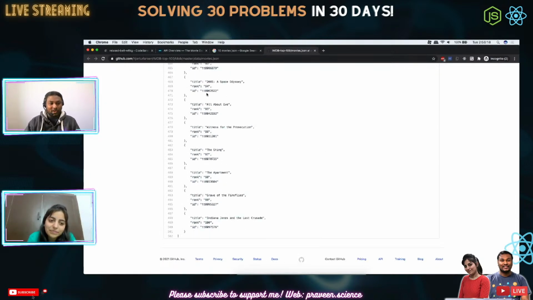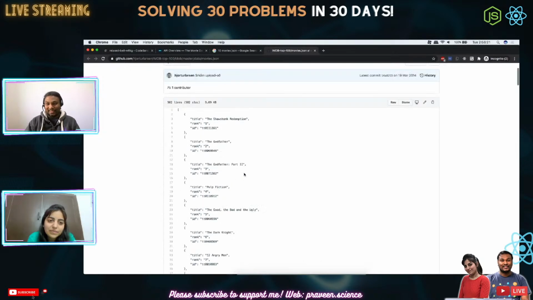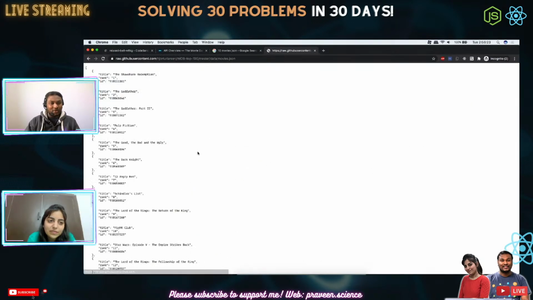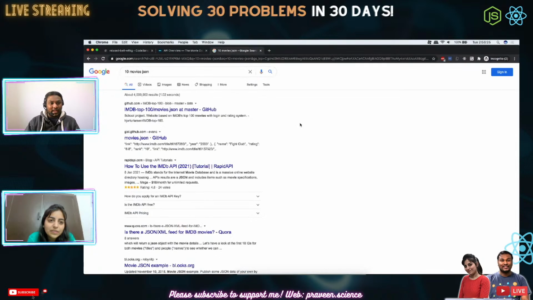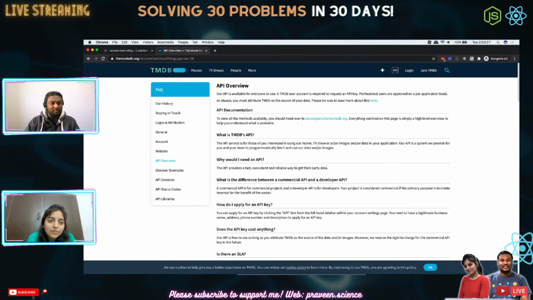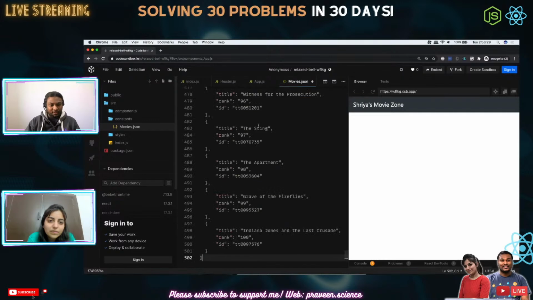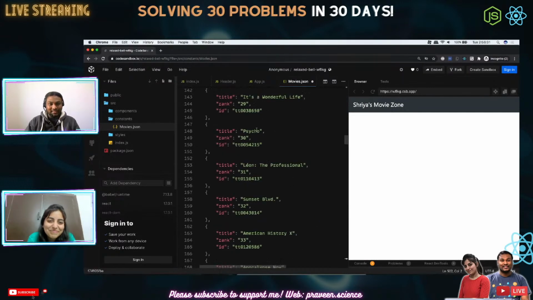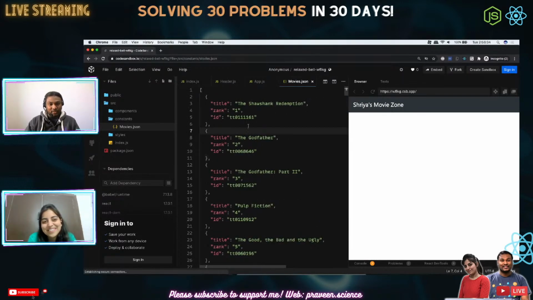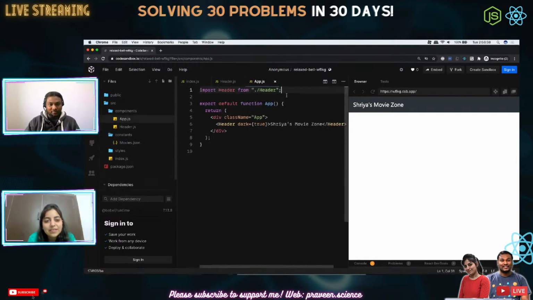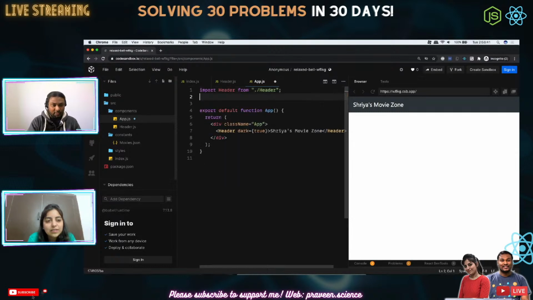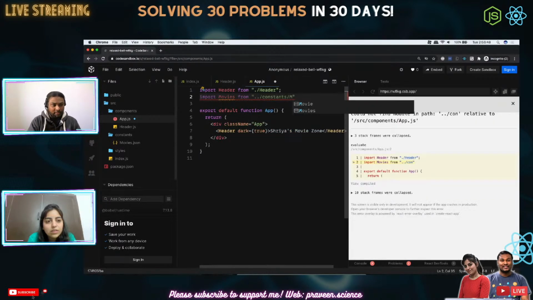Hmm. Okay, I've got an idea. Let's try it out. Okay, so let's do raw. Let's copy this whole thing, and yeah, that's fine. Bye bye, TMDB. You are useless now. So we have got this one. Now we have got this movies.json. So let's import it from our stuff. So import movies from constants movies.json, I guess. Yes, yeah.